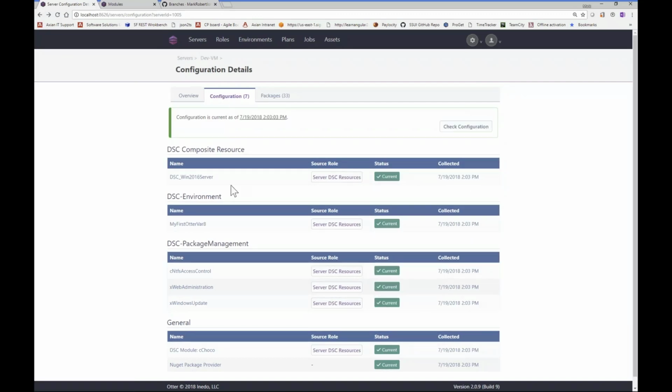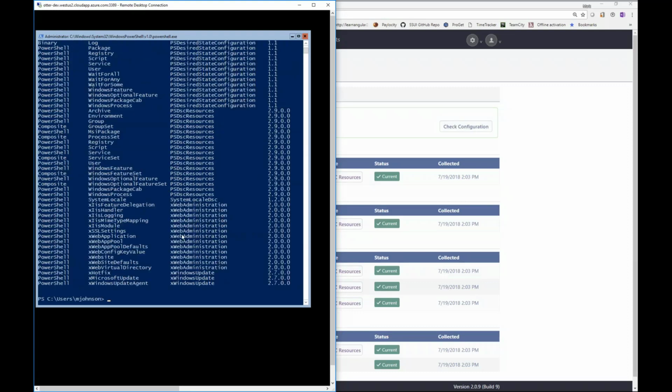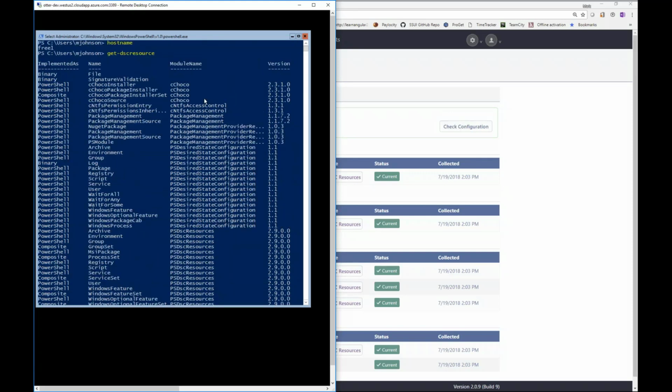Let's refresh our configuration. And now we see that it says that those modules are installed. So if we go over to the development server, and let's just do Get-DscResource. So now we see the xWebAdministration resources. They're grouped by the module. We see the xWindowsUpdate resources, and we also see the cNtfsAccessControl resources listed. So that successfully installed those modules. And so that's a basic way you can deploy new DSC operations and resources.